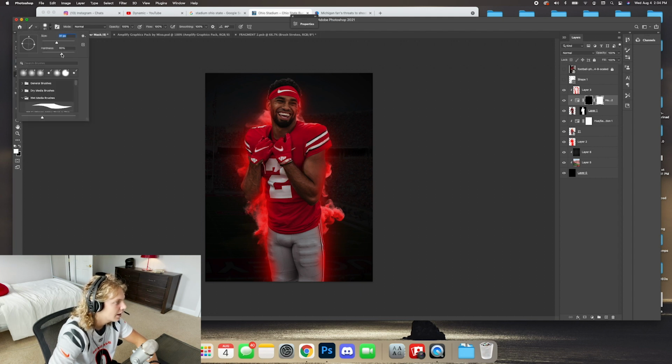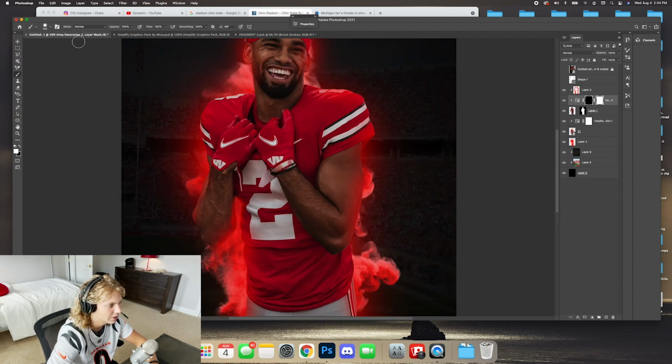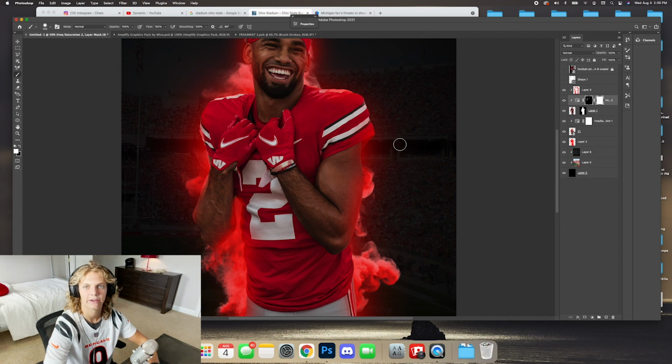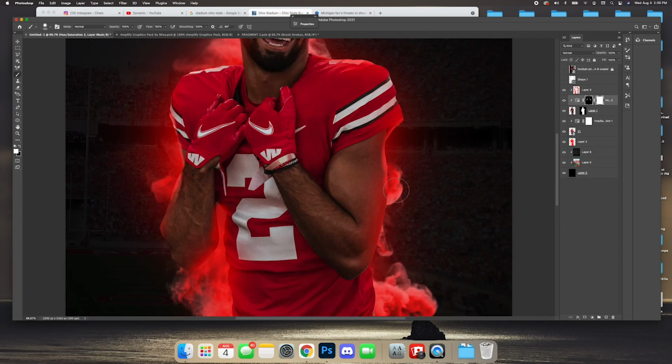I'm going to decrease the size. We'll do about 57% hardness, just because it's about in the middle there. Brush on some of these highlights so it looks legitimately like the smoke would be forming light onto the character, the player, whatever type of design you're doing. I'll get back to you guys when I'm actually done doing these highlights.